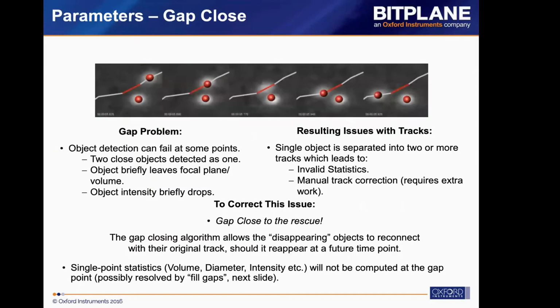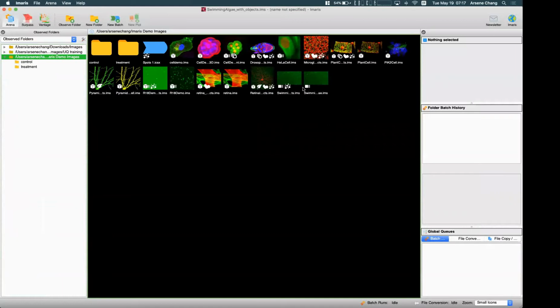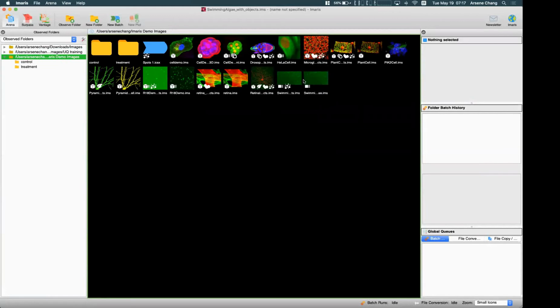Okay, so this next slide is about the settings in Imaris, which I will come back to later. So for now, we just go to Imaris, and for tracking, I will try to use this swimming algae. It's a 2D data set, but in Imaris, analyzing 2D and 3D data sets is basically very similar. So I will use this as a demo example.